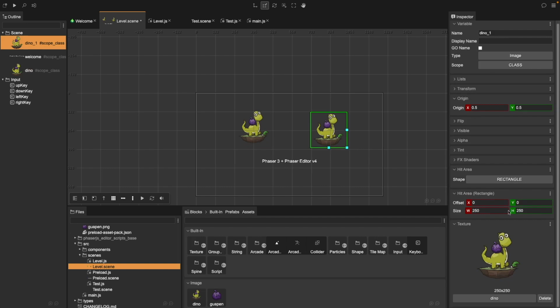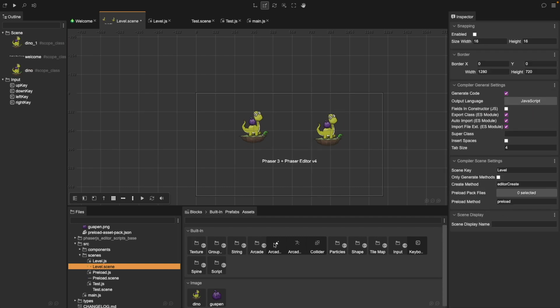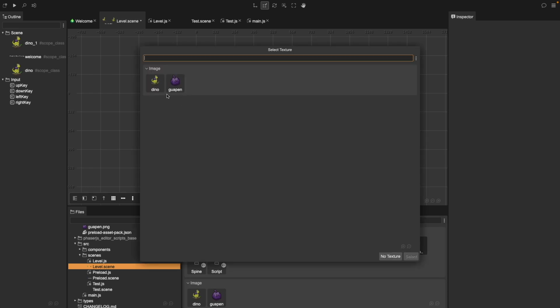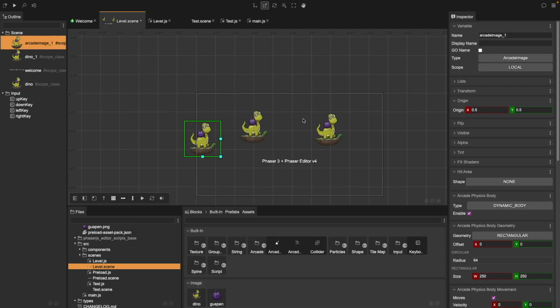Versus if we choose our other dyno, we see those properties do not exist in our inspector. And now the third way for adding our physics is we can use our built-in object types and choose our arcade image or arcade sprite and drag those onto our scene. And now it lets us select that texture we'd like to use. And by default, that type will now be arcade image, and we don't have to manually change that.